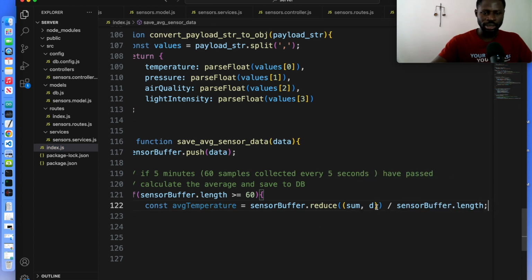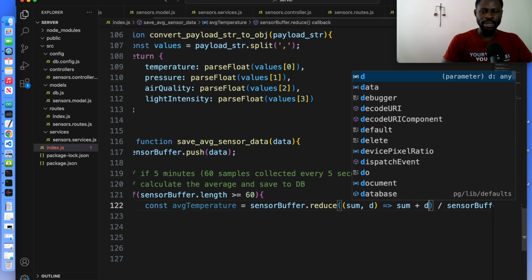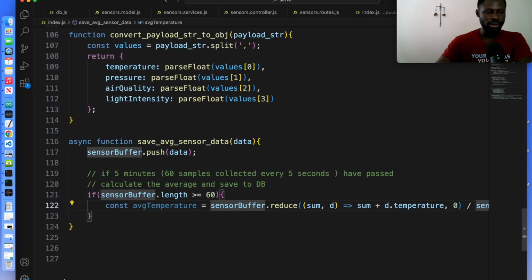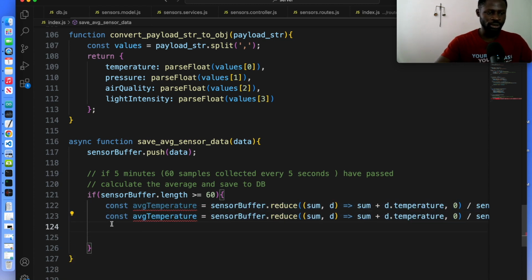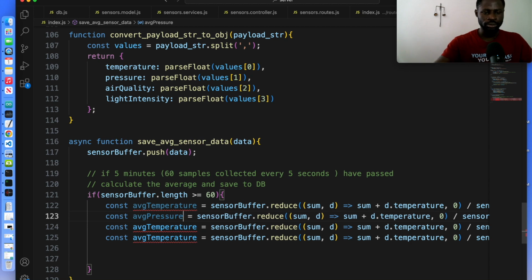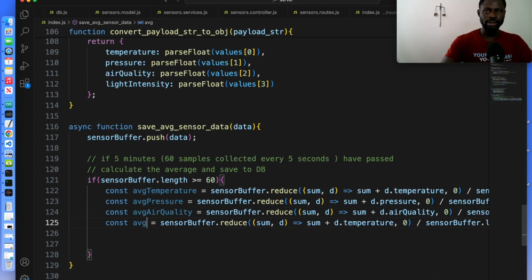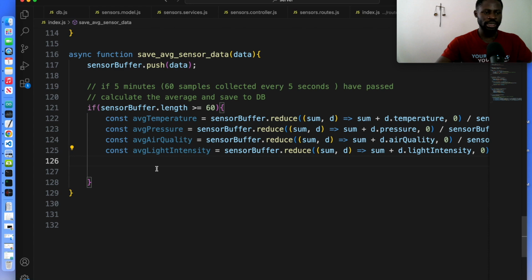Now come back inside and let's write the JavaScript function to do that. We are going to loop through all of them and add the temperature variable, and we begin with 0. What we can do is we can just copy it for the rest. You can copy and paste it 4 times. So when you come here, it will be d.pressure, average air quality, and the last one will be the light intensity.